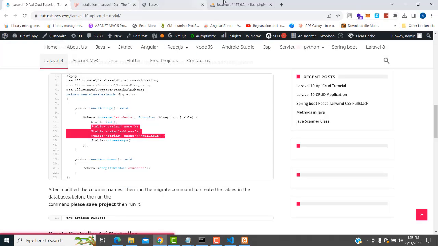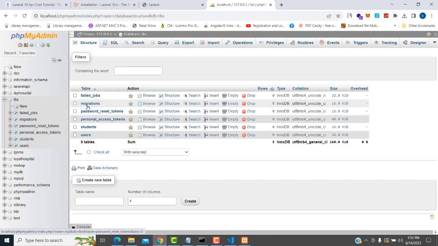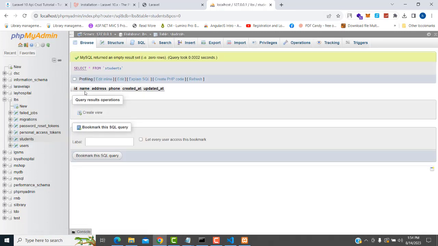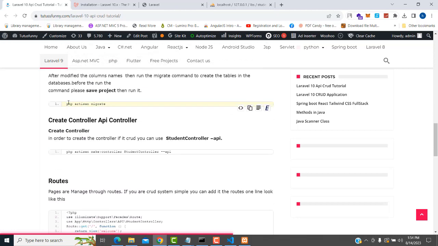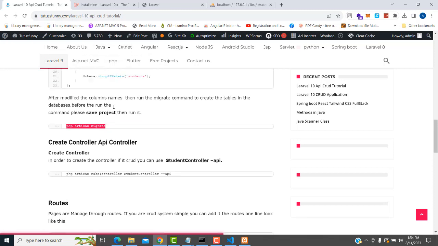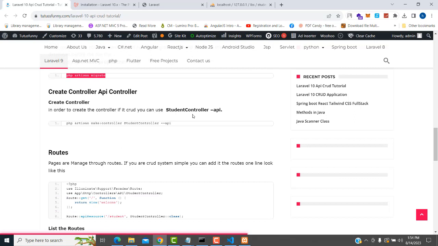Now let's go to the database. You can see here there are no tables found. Click on structure. Here the newly created table will be created along with the columns you gave: name, address, and phone number. It will be created according to the columns you gave, and the columns will be created in the database table. After that, you have to run the migration command to create the database table. We have done so far. The migration part is successfully done.